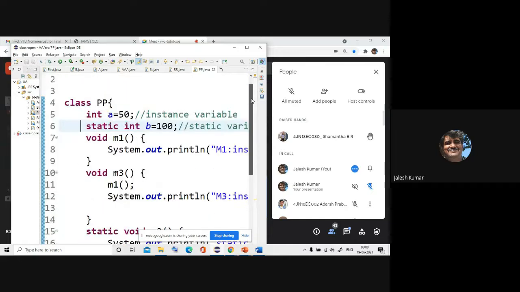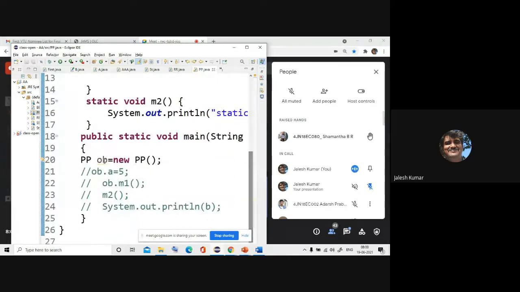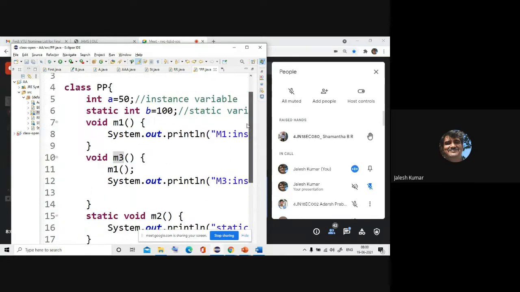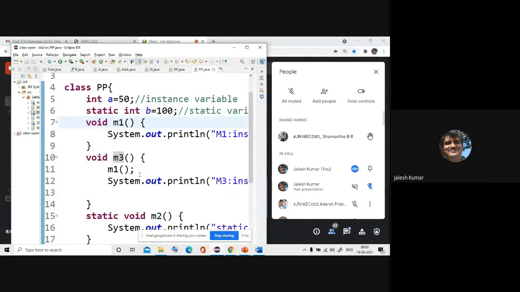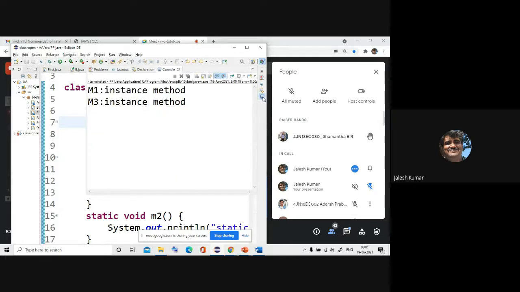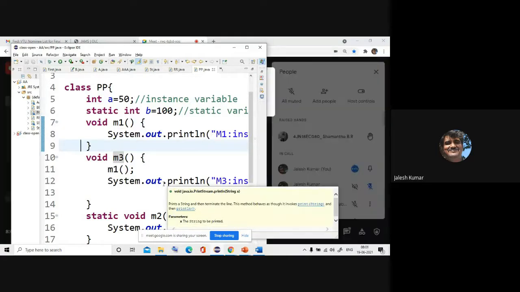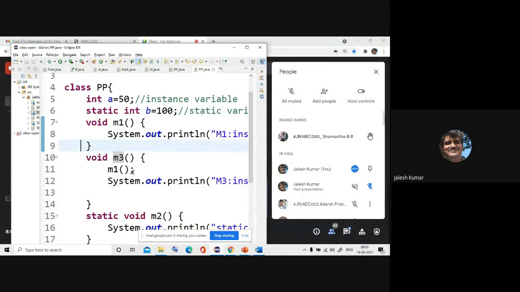First, we have to invoke at least M3, is it not? Okay. So, ob.m3. When I am invoking M3, M3 will invoke M1. We'll see that. See, M3 I invoke. In that I return M1. So, M1 value, that is, M1 means what? That will be displayed. Then the M3 statement will be displayed. So, that's what takes place with respect to M3.